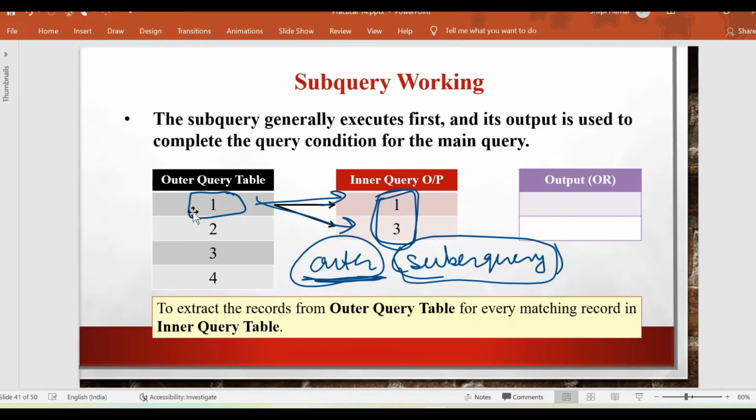Okay, so for one record of the outer table, inner query is executing 2 times, means one for the first record and second time for the second record of the inner table, right? And we will be having a matching or the comparison for the outer table result with the inner table result. And as we can see, we are having the matching record as 1. So 1 will be selected, means from the outer query this 1 will be selected as a result because we found one matching row here.